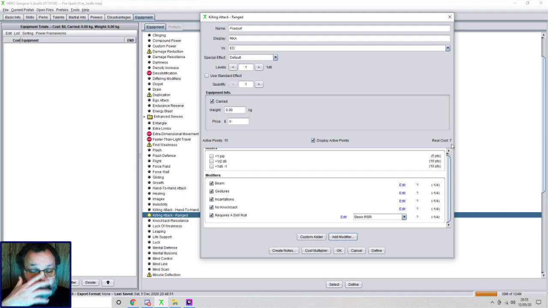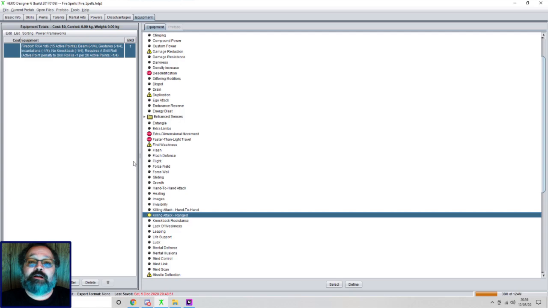So active points basically give you a measure of how effective, how powerful, how potent the power is, whereas real cost is the actual character points, if this weren't a piece of equipment, that it would cost you to have this power. Alright, so hopefully that made sense. If not, ask a question, slow me down, stop me. Alright, so with that in mind, this one is pretty much done. Bam, we've got a firebolt.